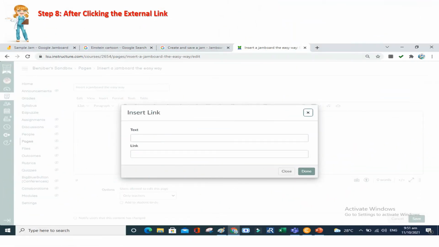Step 8. After tapping the external links, there are two text boxes displayed, the text and the link text box. For the text, this is optional. On the link text box, this is where you can paste the copied link from step 6.